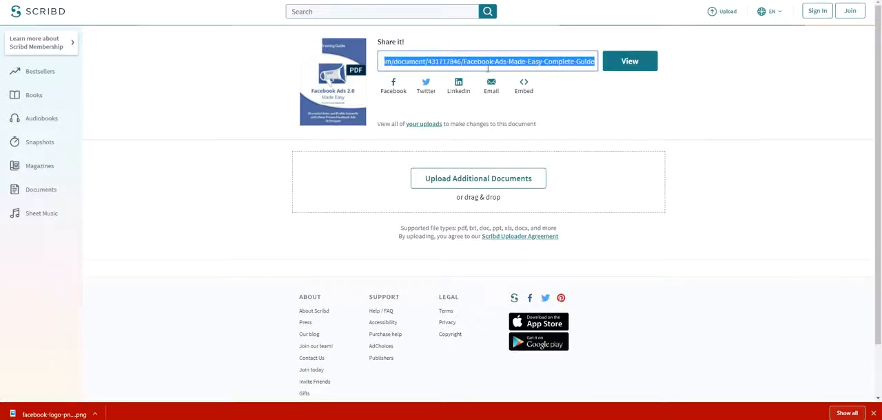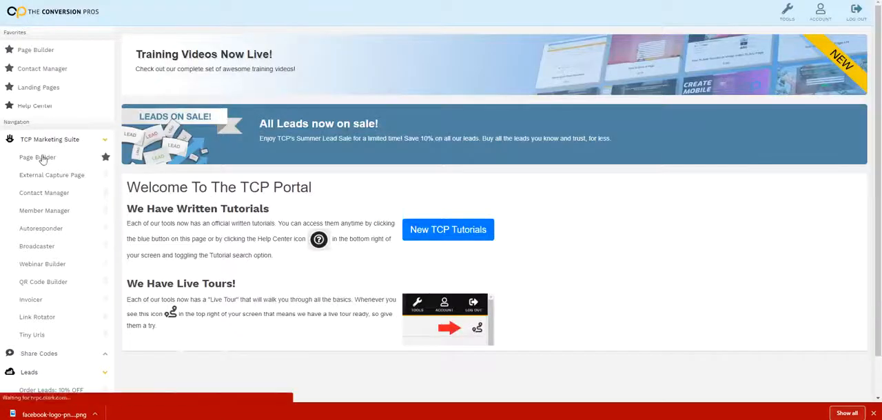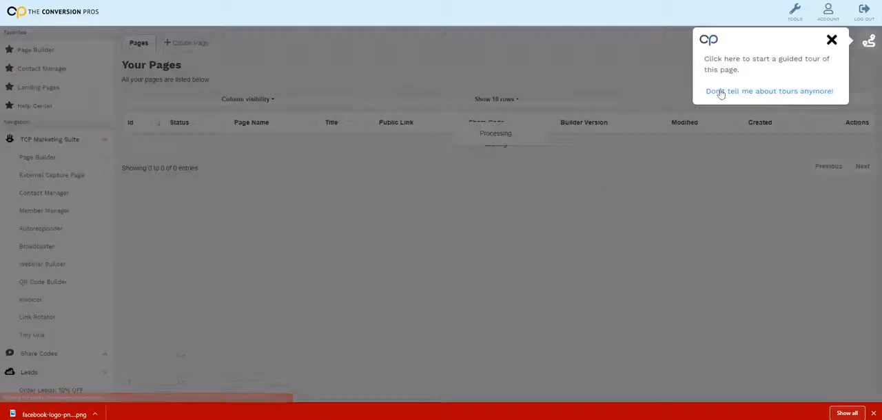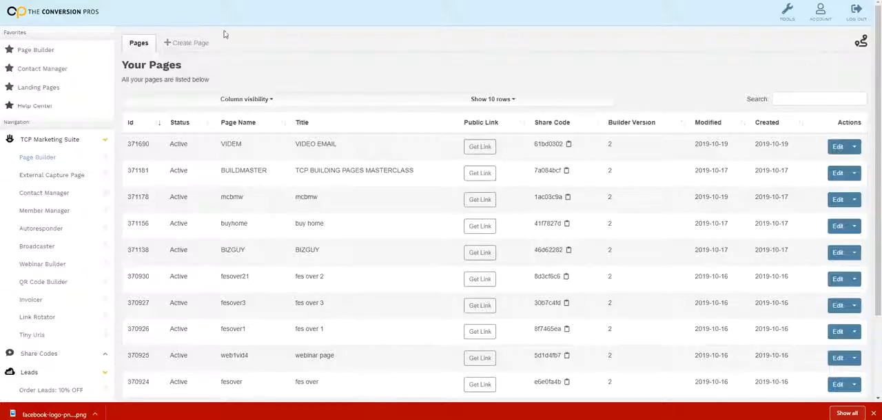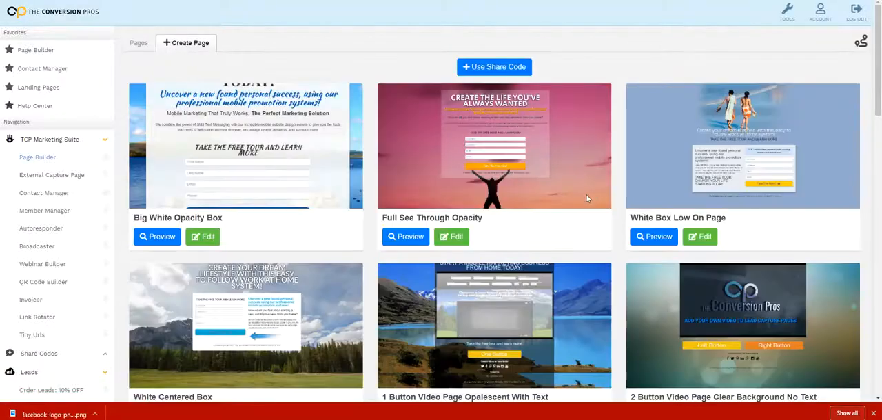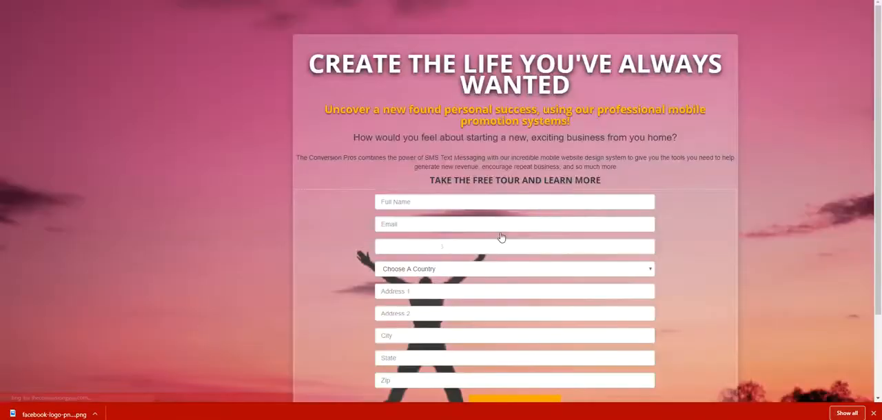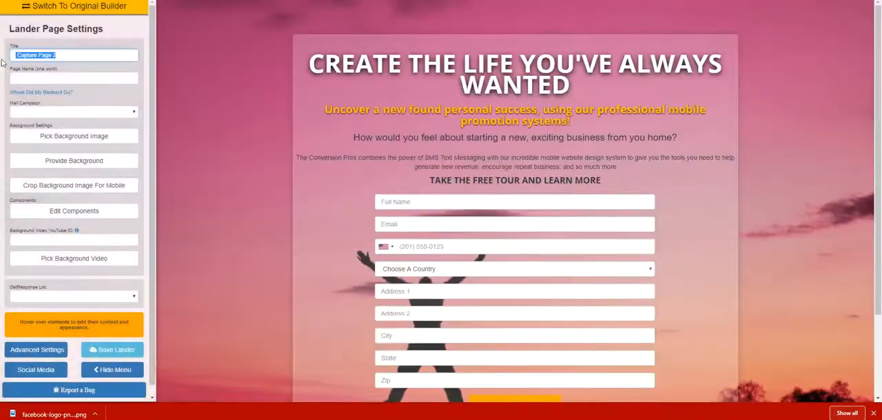Okay, that's my URL. So the first thing I'm going to do is go over to the Conversion Pros and start a page. I'm going to hit create a page. I'm going to use this template here in the middle, edit. I'm going to name it FB Ads Made Easy. Name the page FB Ads, hit save.